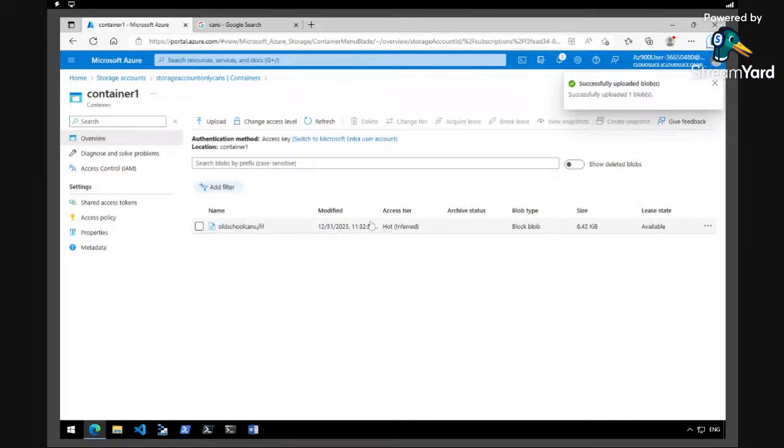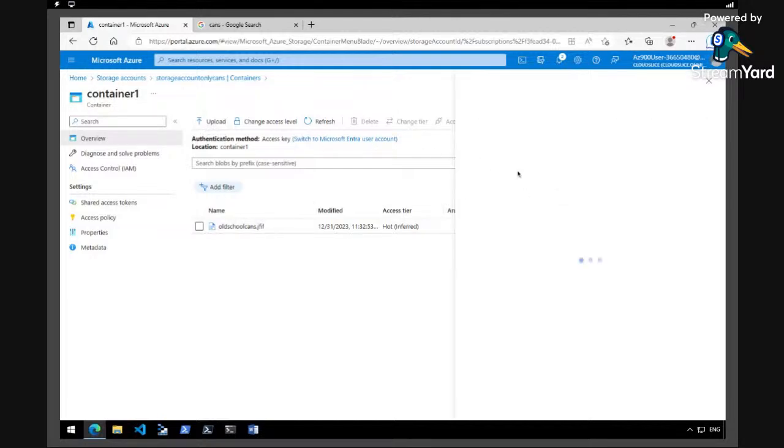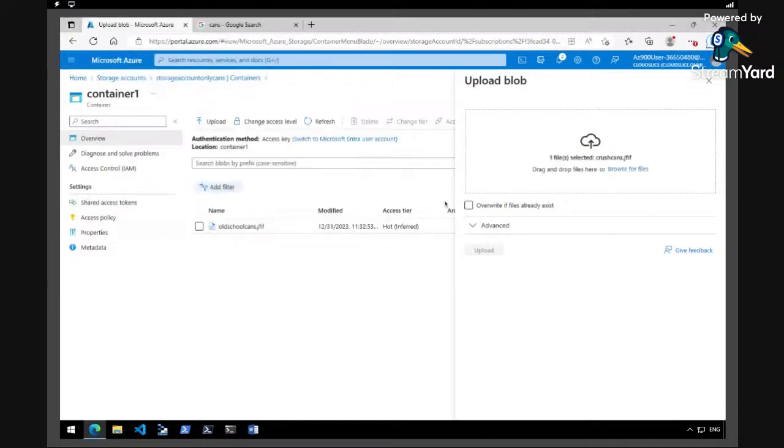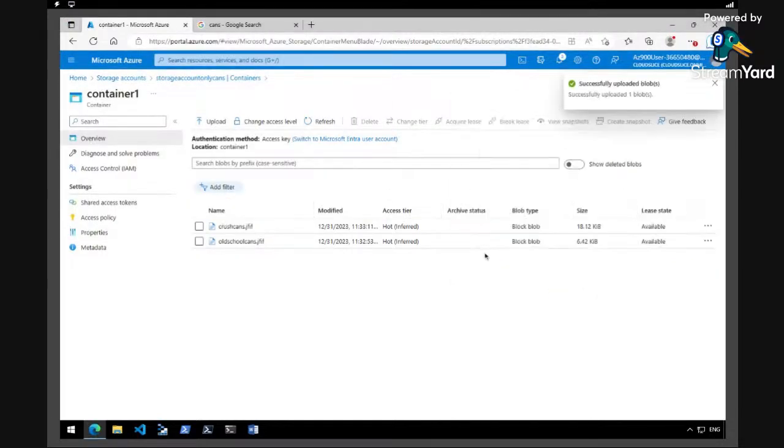And then, oh, we only have old school cans. I must have done old school cans twice by mistake. So let's do upload again. And let's get the crushed cans. There we go. We got crushed cans, old school cans.